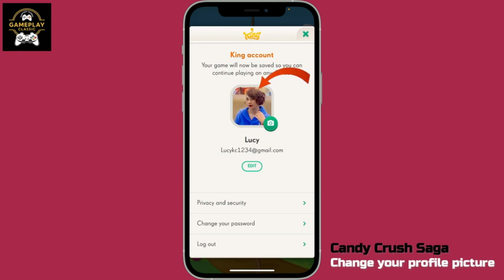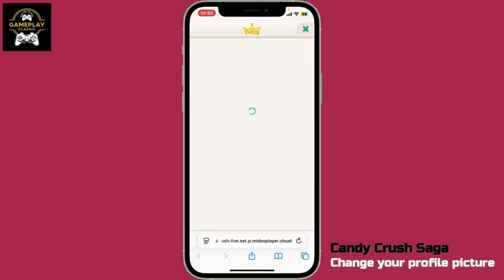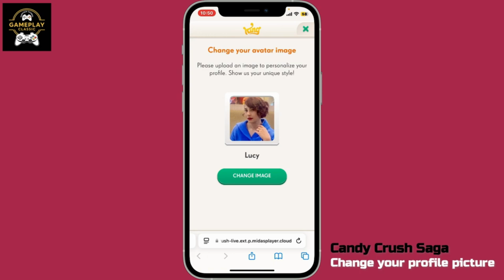You will see your profile picture in this page after you are logged in. Simply tap on the little camera icon if available within your profile picture, and this will directly take you to the Change Your Avatar Image section. Tap on Change Image, and you have an option to select your photo library or take a picture from your device's camera. To take a picture from your device's camera, tap on Take Photo.